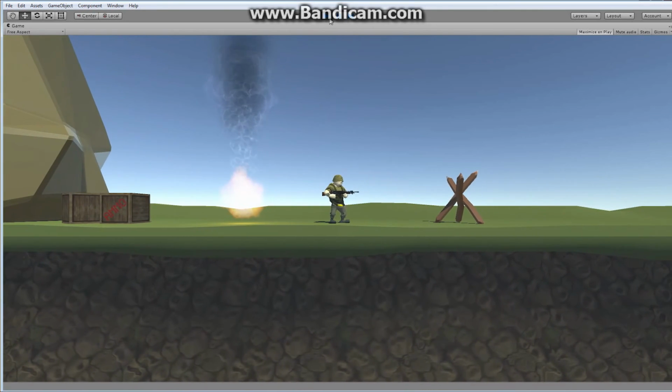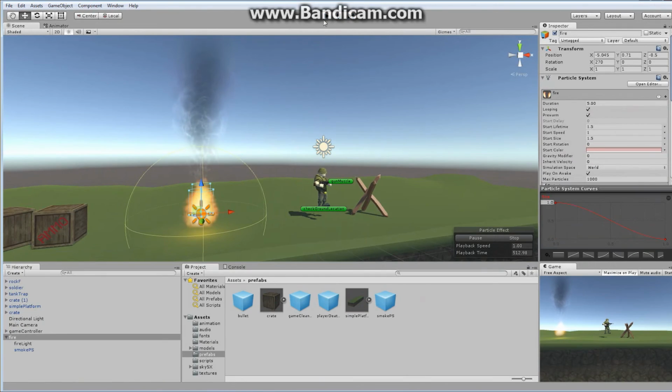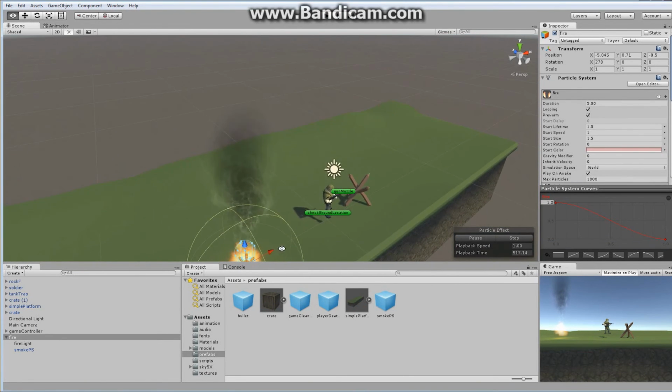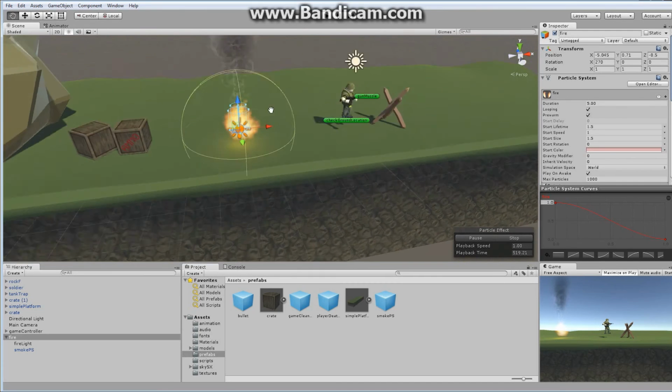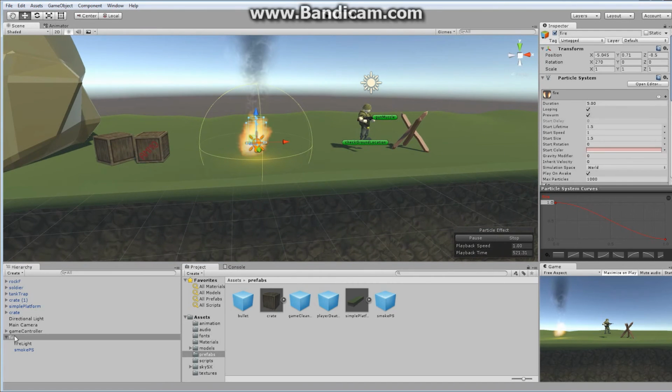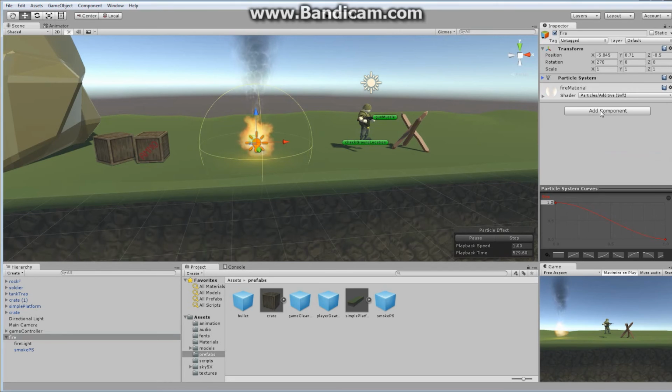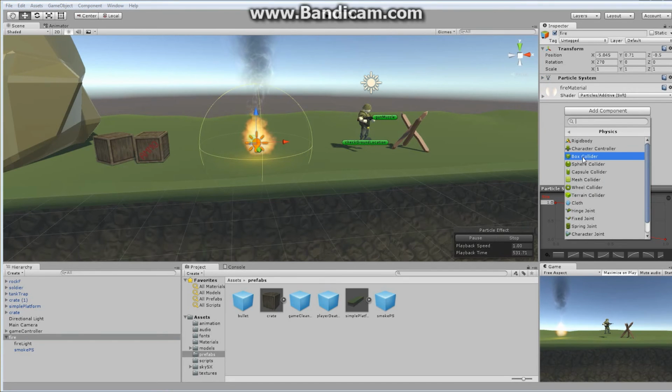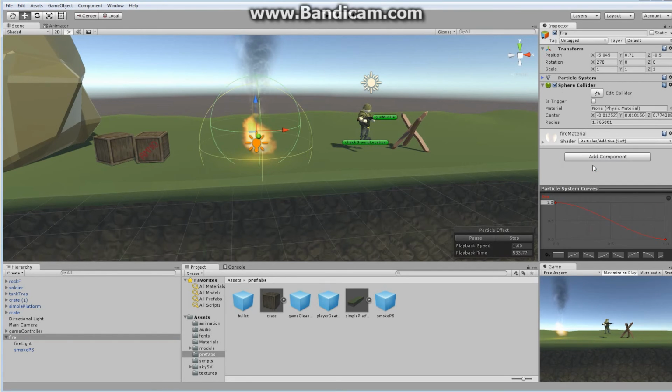This fire is supposed to be something dangerous to our player, so we want to set it up with a few other options. Is that light in the right spot? Yeah, that's in the right spot. All right, a few other options. So on the fire itself, we're going to add a couple of things. We're going to close off my particle system. We're going to add a new component, and that new component is going to be a physics sphere collider.